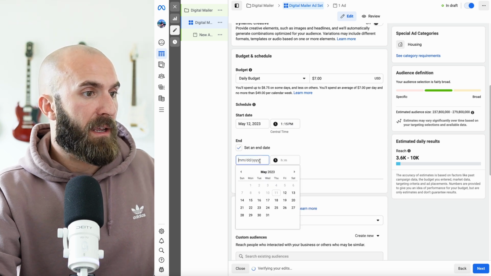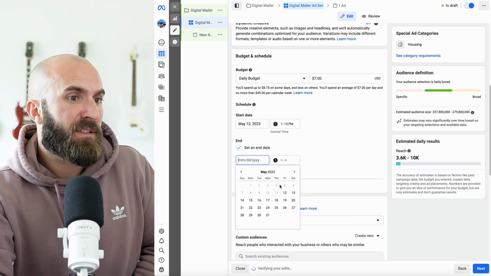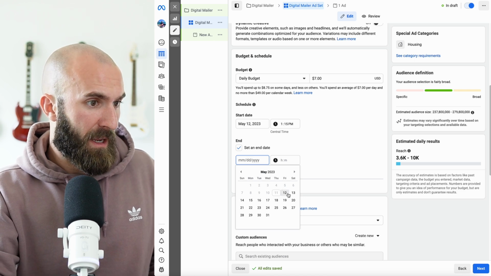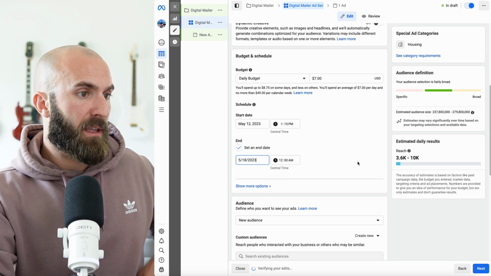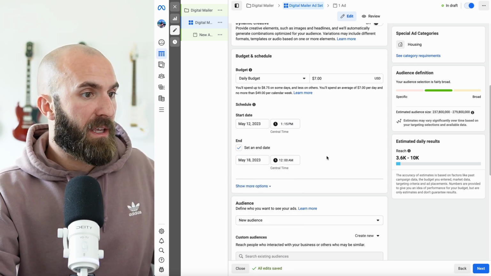And we're going to set an end date. Let's see. Let's do a week. We'll see what happens. So starting on the 12th, and we'll just run it to the 18th. So we got it running for 7 days.